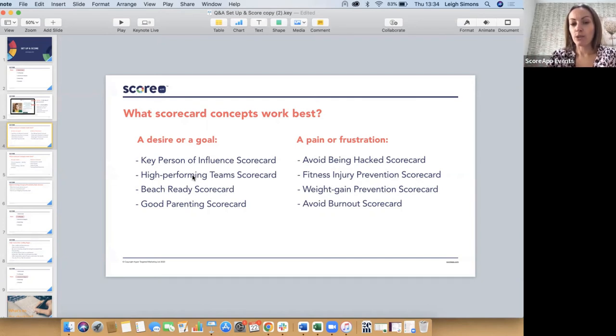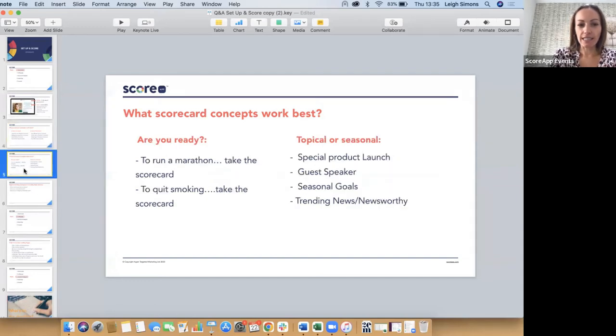The other way you could do it is to identify a common pain or frustration, and you could base your concept on that, which you can transfer into the headline that will go on the landing page. So, for example, avoid being hacked scorecard, the fitness injury prevention scorecard, avoid burnout scorecard. So these are all really good examples that you could develop your scorecard concept around. So a few more ideas for you.